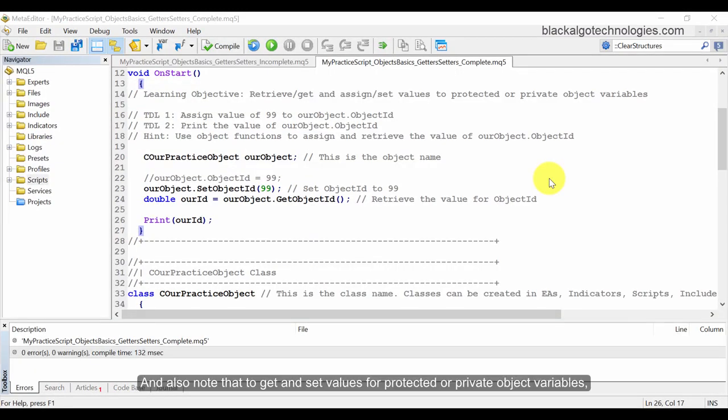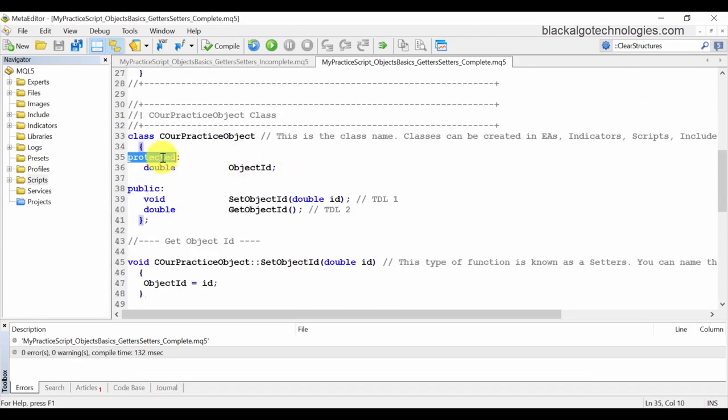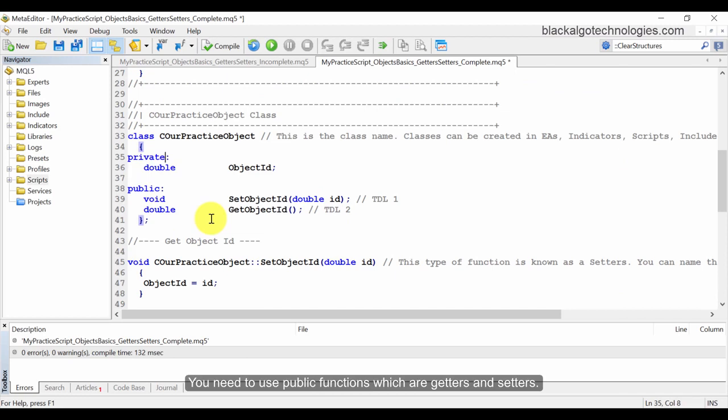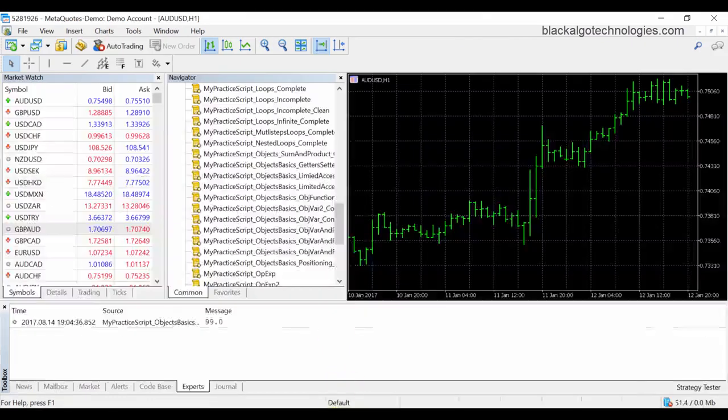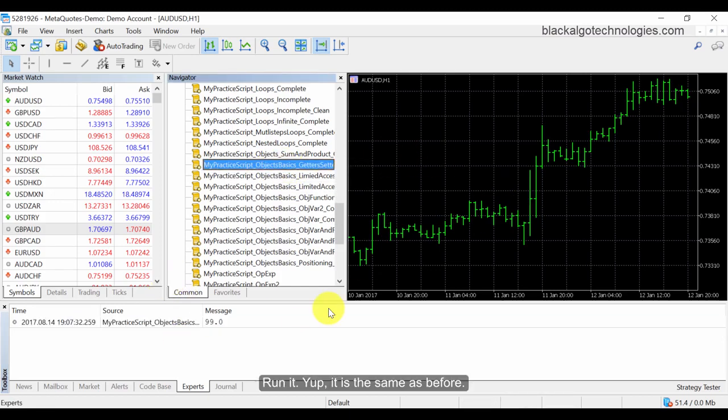Alright, and also note that to get and set values for protected or private object variables, it is the same thing. You need to use public functions, which are getters and setters. Compile it. Run it. Yep. It's the same as before.